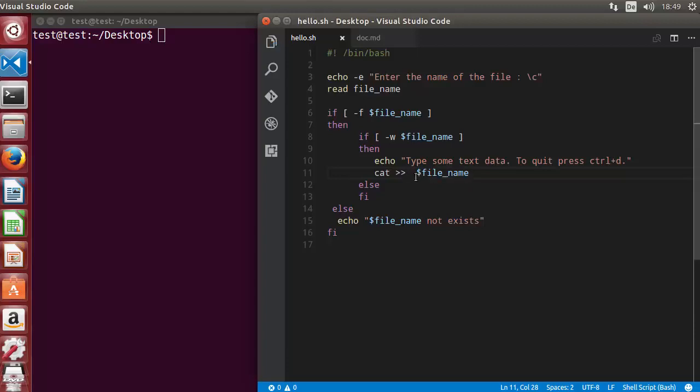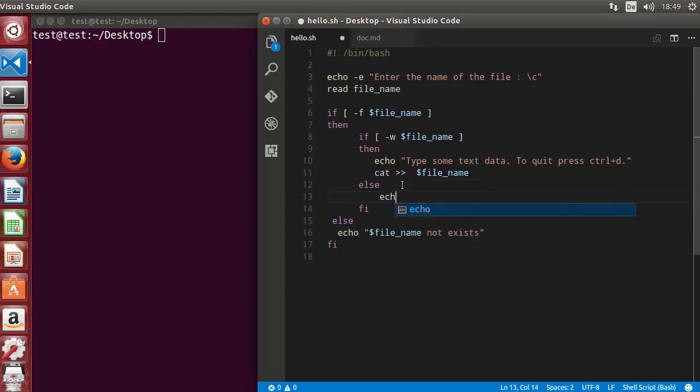So this is for appending the data. Otherwise we will just say echo. So just write echo, and then the file does not have write permissions. Okay, so you can just echo this message, right? So let's see if this example works or not.